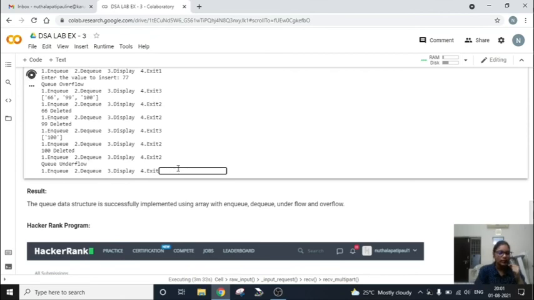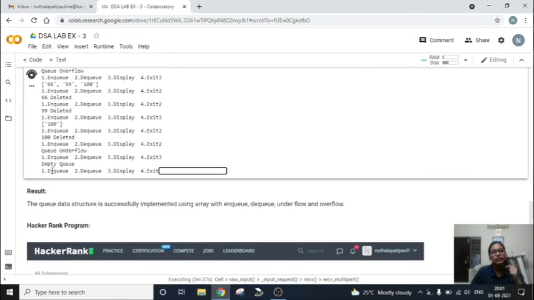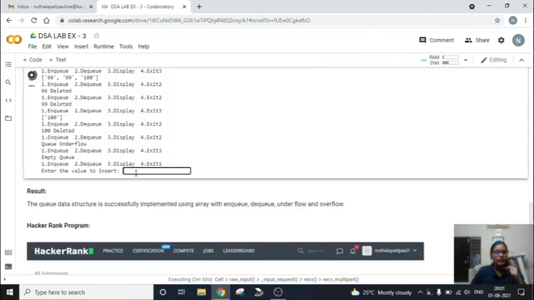Now let's see display here. We are giving display 3. It is showing that the queue is empty. So queue underflow or queue is empty implies the same. Let's try to insert other values here. Now let's see what will happen if I insert values again. It is asking us to enter the value. Okay, I will enter 55.